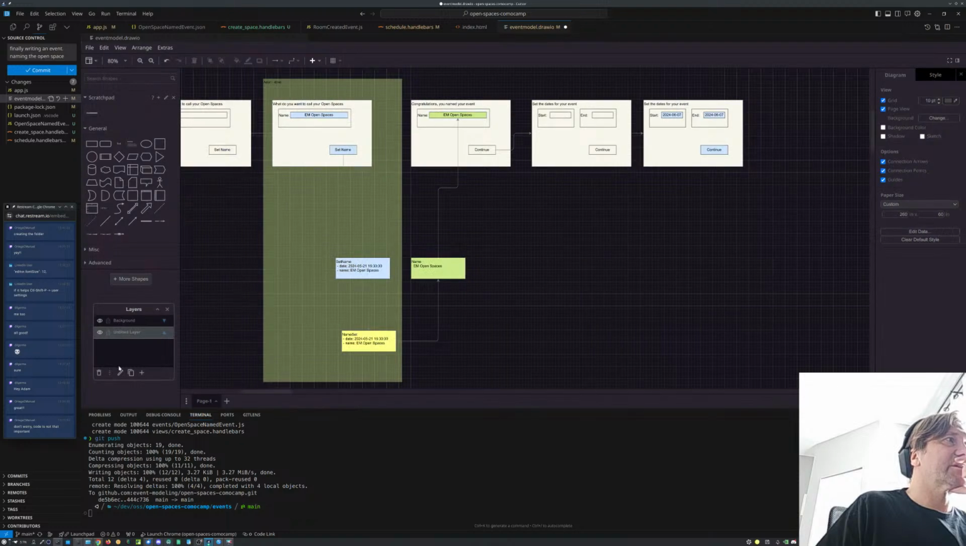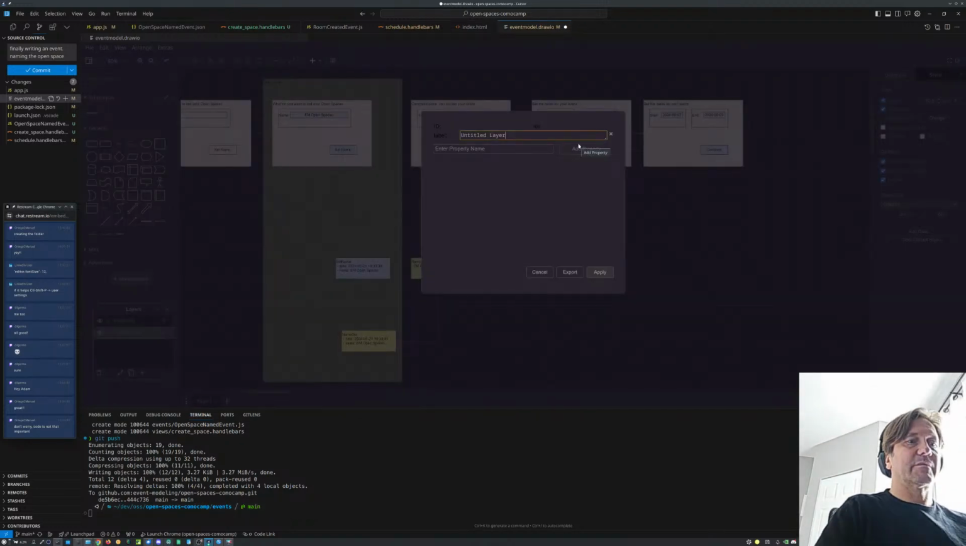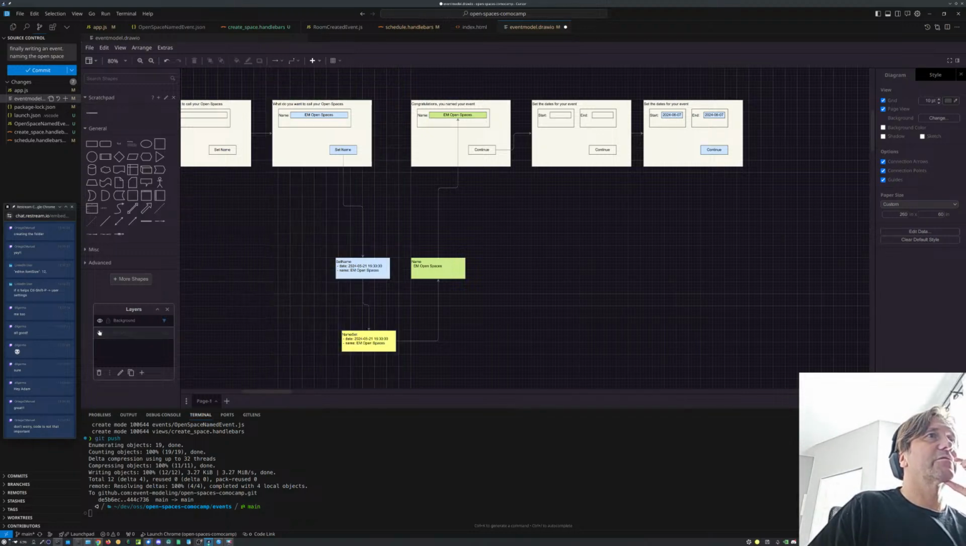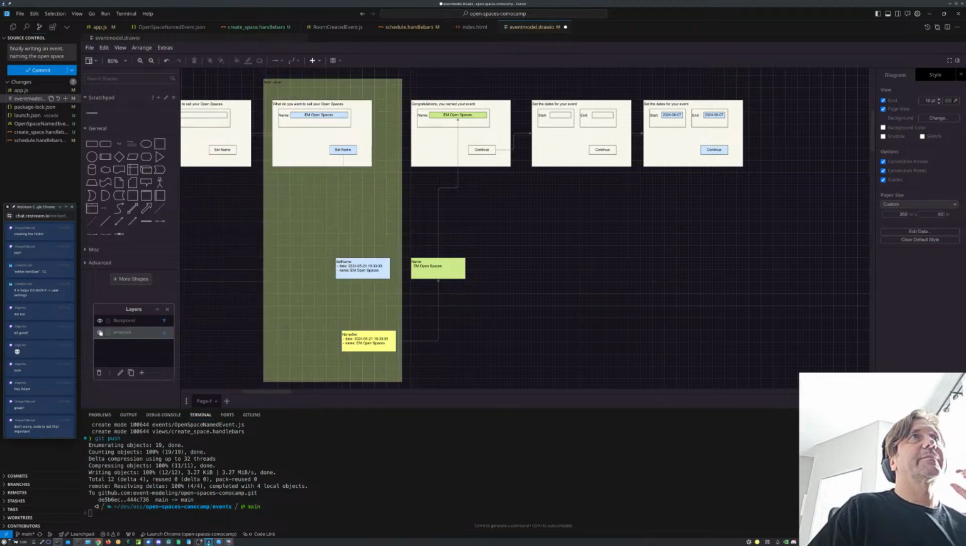Let's rename this guy. That's not an untitled layer. This will be our progress. I guess it's nice to be able to show or hide things. Apply. So if you want to not see the progress of what's done or not, you can just hide and not show those.